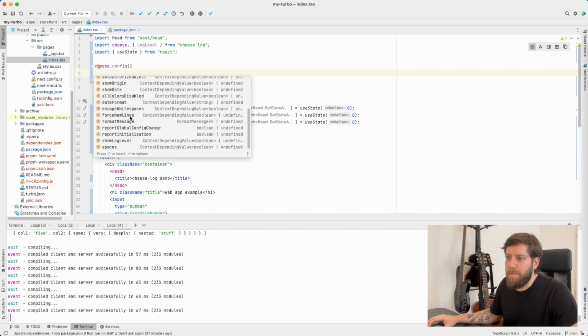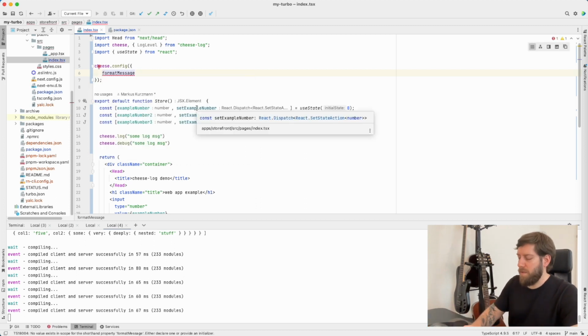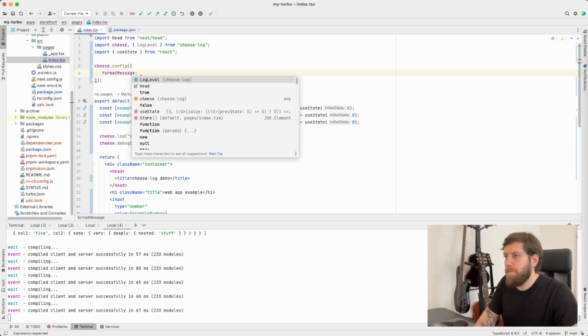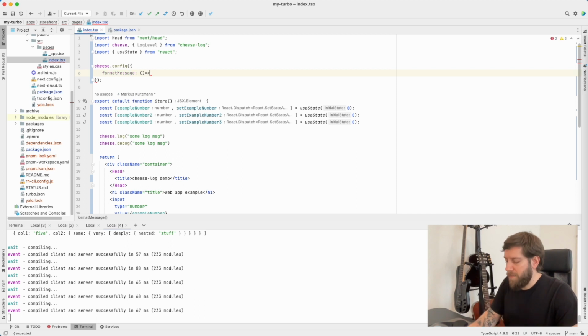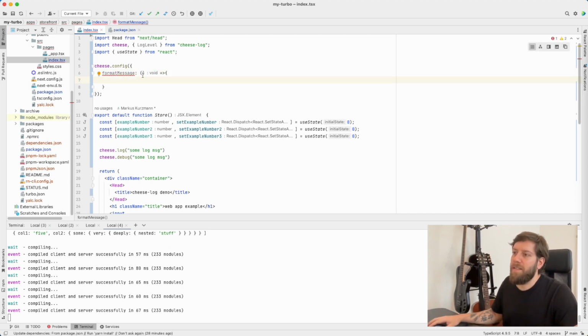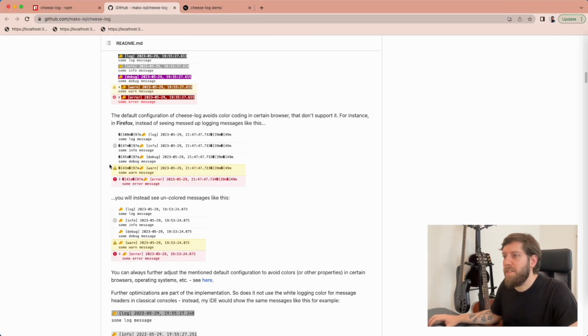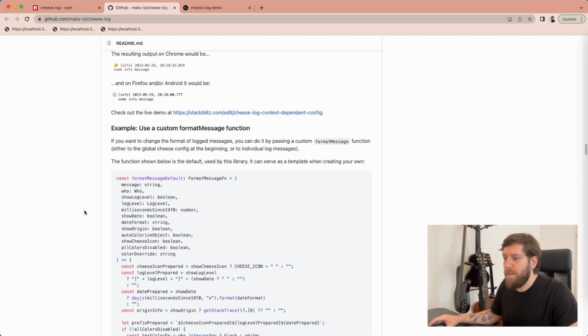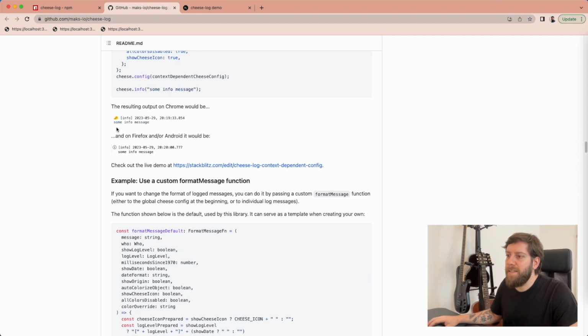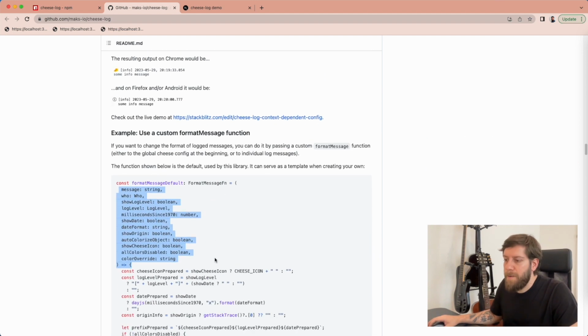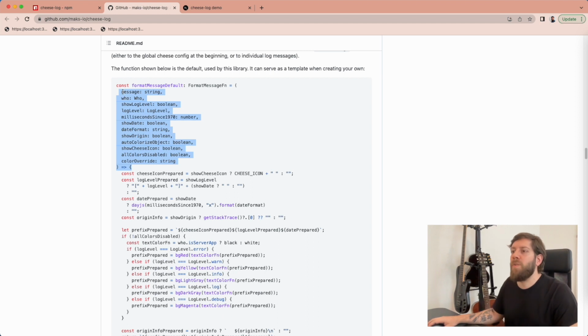Yeah, the core of the entire library actually is the formatMessage function. This formatMessage function actually gets a lot of parameters in. Let me quickly show you the example here. Where is it? It looks like this. So you have all those things you can work with.